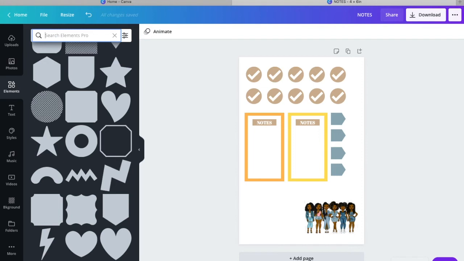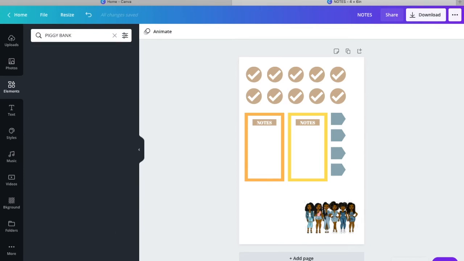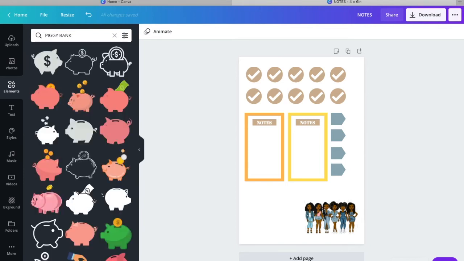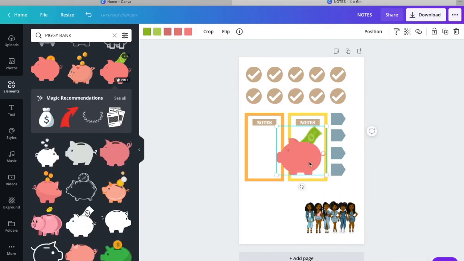Okay, so what I'm going to do now is go to piggy bank. Okay, and I'm going to choose which one. I like this one, the dollar sign one. And I don't like the way it's facing, so I'm going to flip it. Okay. And I'm going to put this right here. Yep. Make it a little bit smaller.